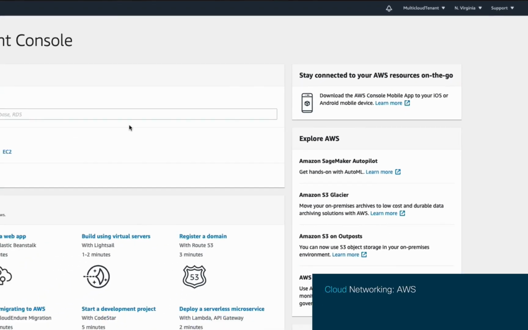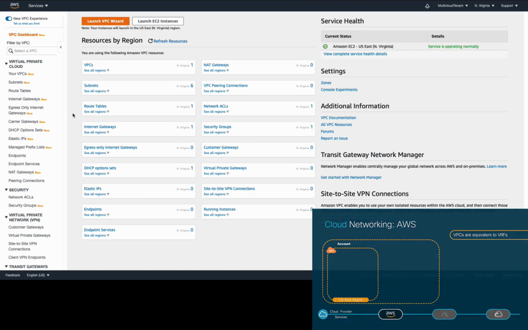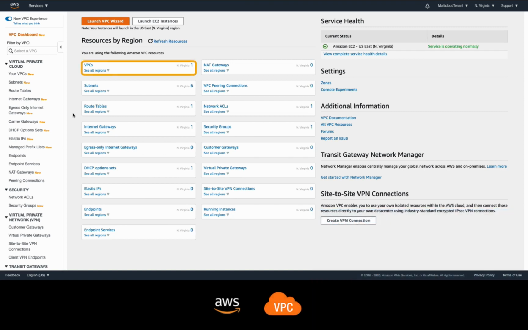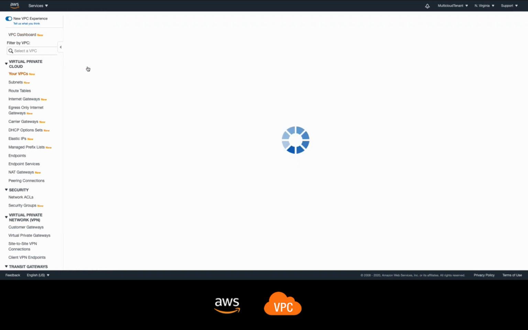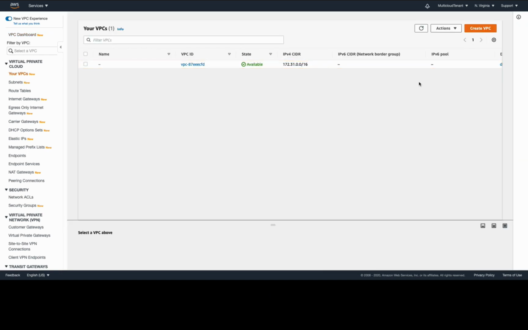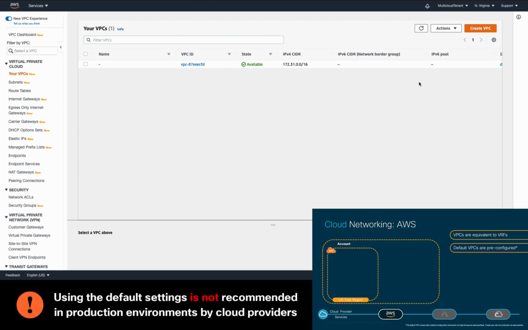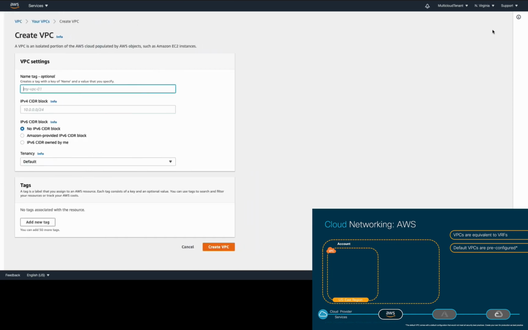The very first thing we need to do is create a VPC, which is similar to a VRF. As you can see, each account has a default VPC, and you may be wondering if it wouldn't be easier for us to use that one. The reason to avoid the default VPC is that it comes with a default configuration that would not meet security best practices, and that's why creating your own VPC is always recommended by AWS in this case.